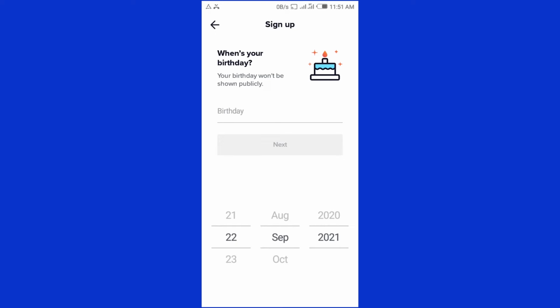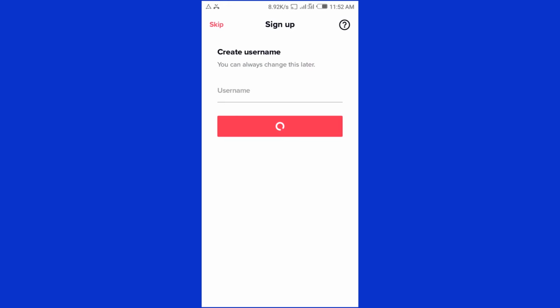Then they request a date of birth. By scrolling down or up, you can change the respective days, months and years so that we can get your date of birth. Then you can create yourself a username here, or you can skip and change your name later on. It's better if you do it here, but I'm gonna skip it for now.